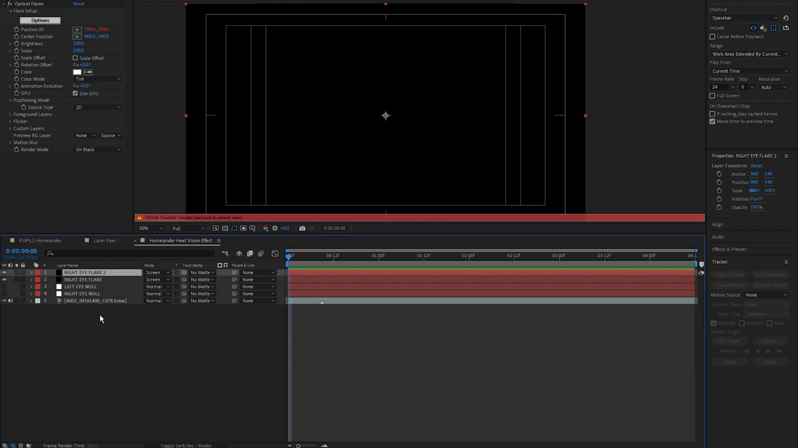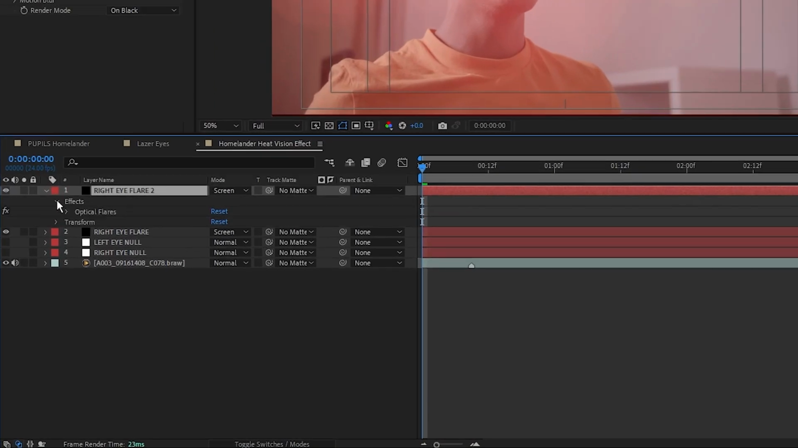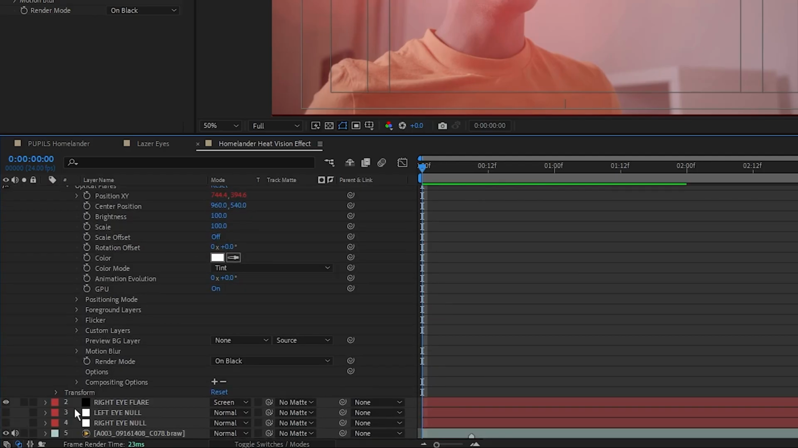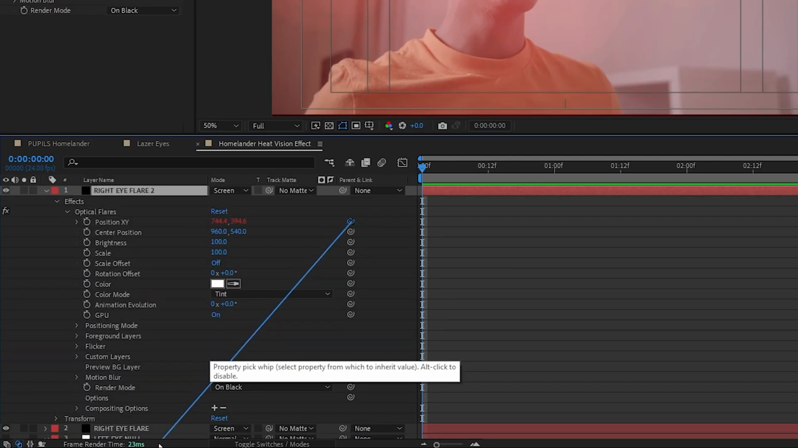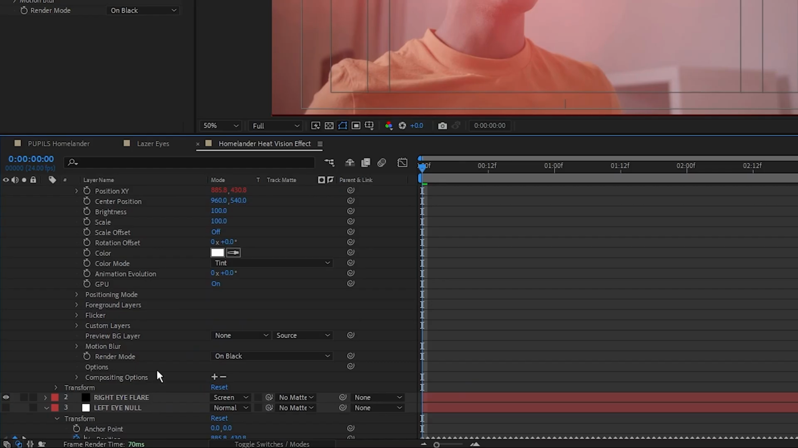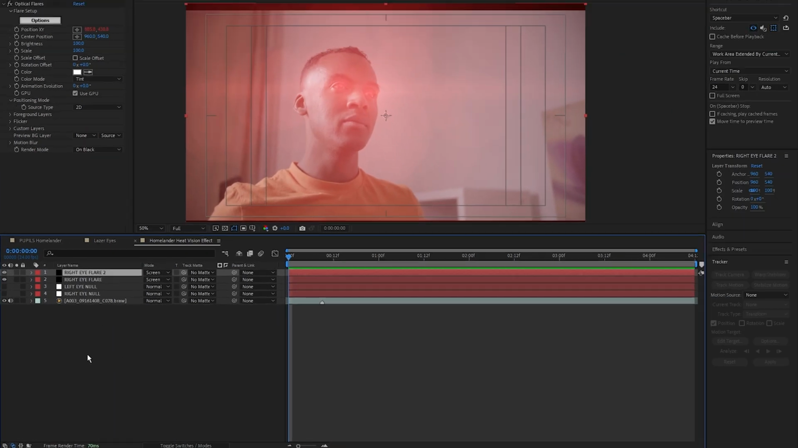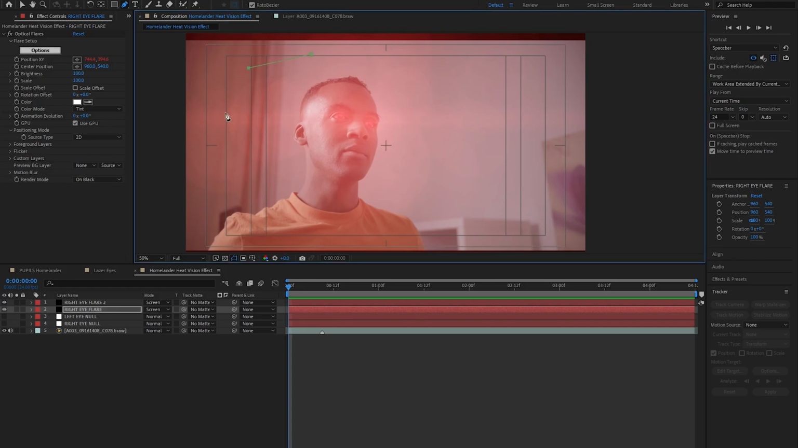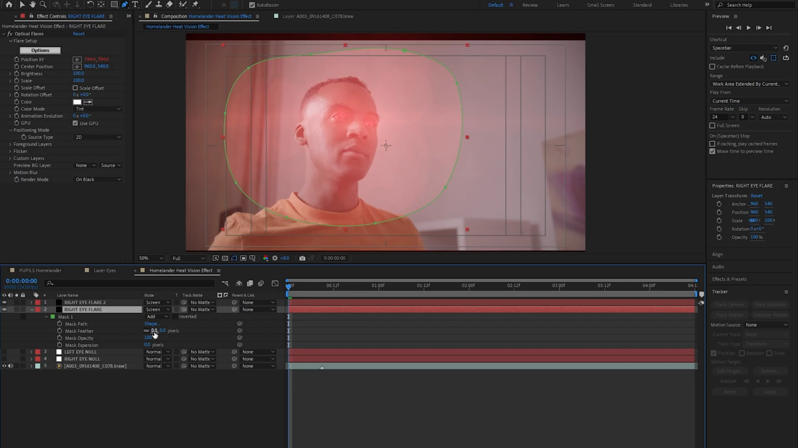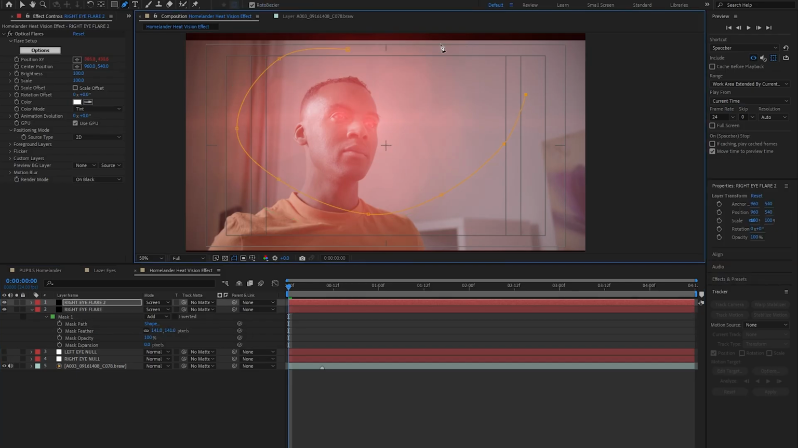Press Ctrl or Command D to duplicate the layer and pick whip the position to the left eye null position like so. Next, to stop the red of the lens flare covering all the screen, I'm going to add a mask around both flare layers and feather the mask so that the red cast gradually fades out. Nice. And I'm going to do the exact same for the left eye.